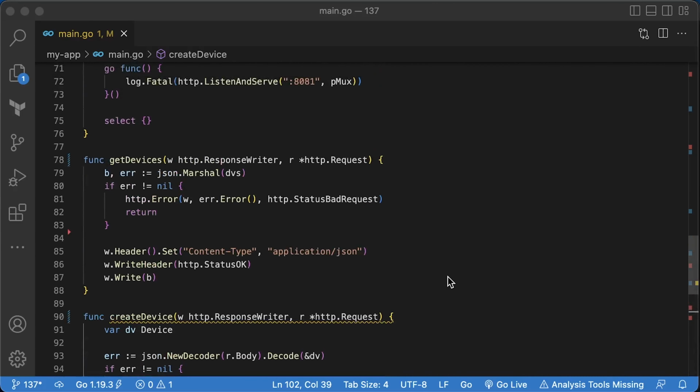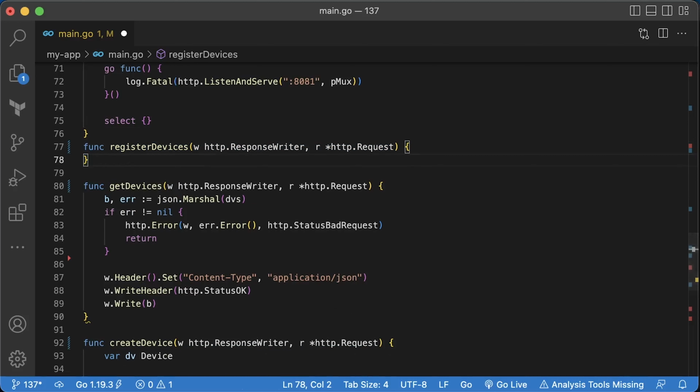The standard HTTP request multiplexer doesn't have functionality to route requests based on HTTP methods such as get, post, etc. To implement this, we need to create another handler and use a switch statement. Let's call it register devices.